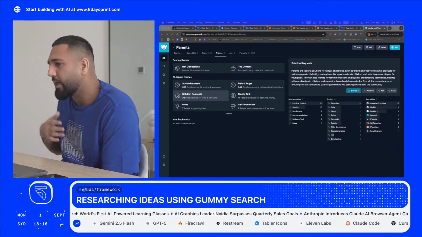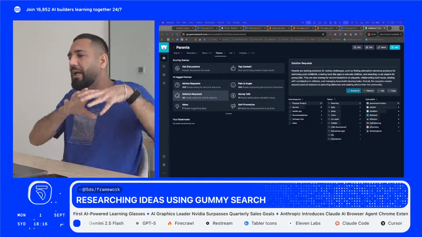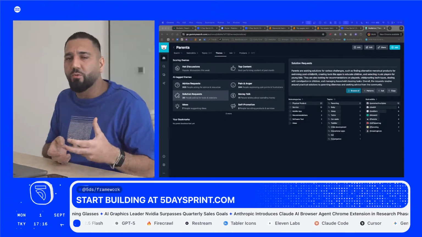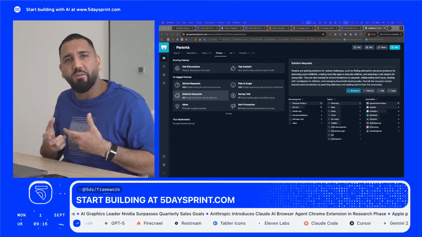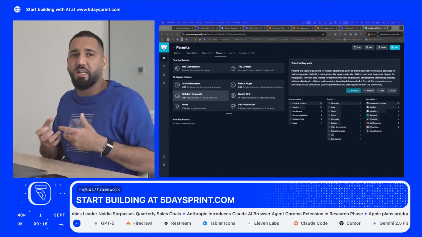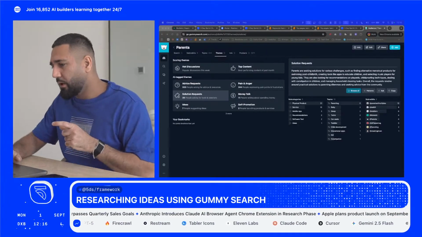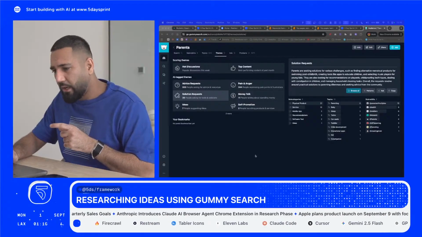So this is a good way of getting ideas, and then you can take that and go deeper. You can start researching that in Google. Maybe you can start asking friends and family about it and seeing if that problem actually has validity and if it's something that you even feel passionate about building. But Gummy Search is a great place to start for ideas.